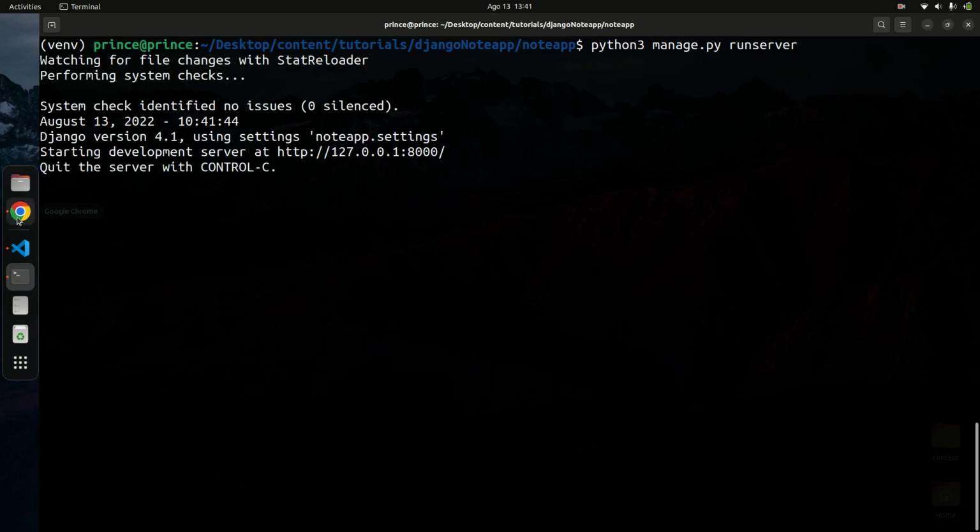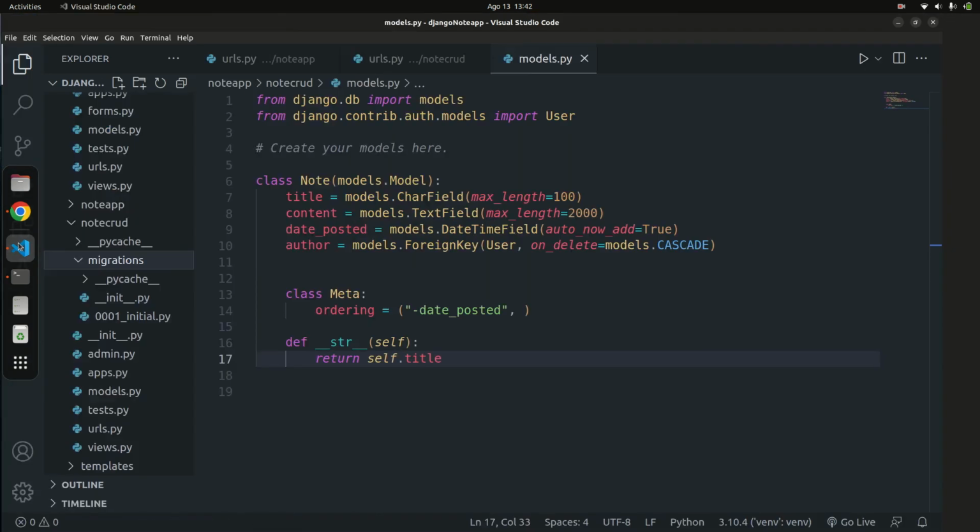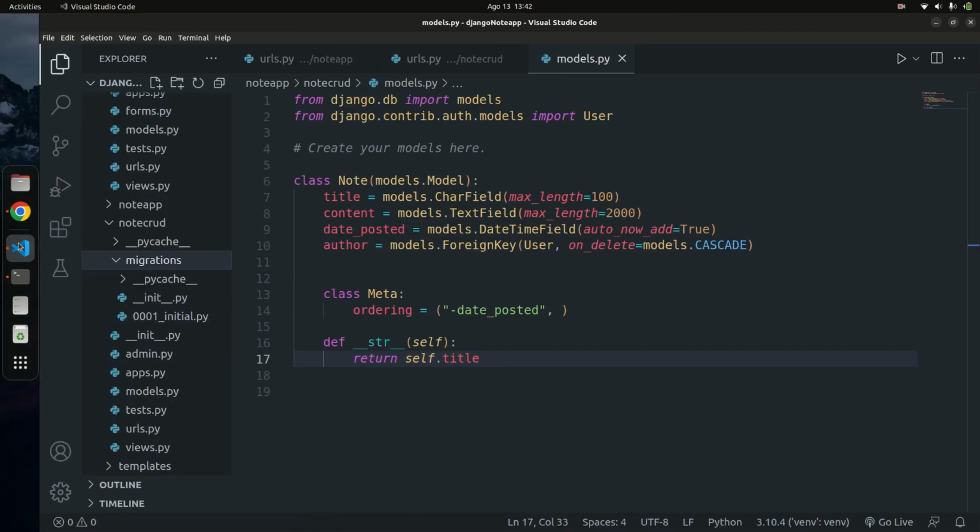So our server is running again. If I go back in here and just refresh this, no change, right? We don't actually see the notes table in here. We only see the users table and the group table, even though we have migrated our database. So why is it not showing up on the admin page? The reason is we haven't registered it on the admin page.